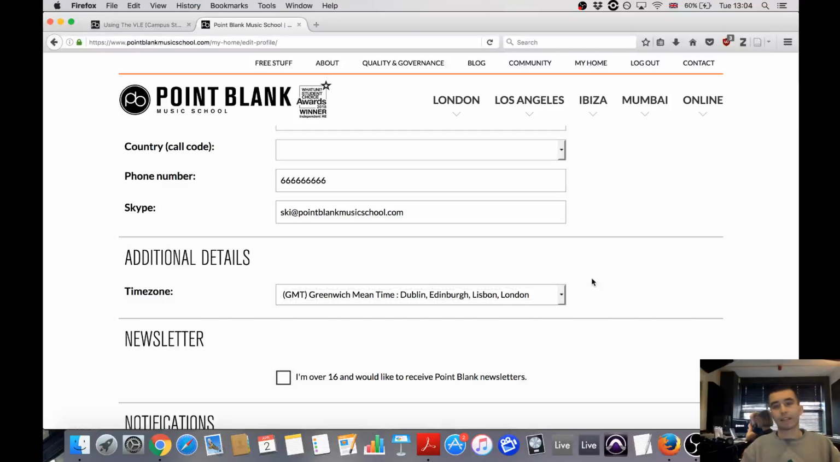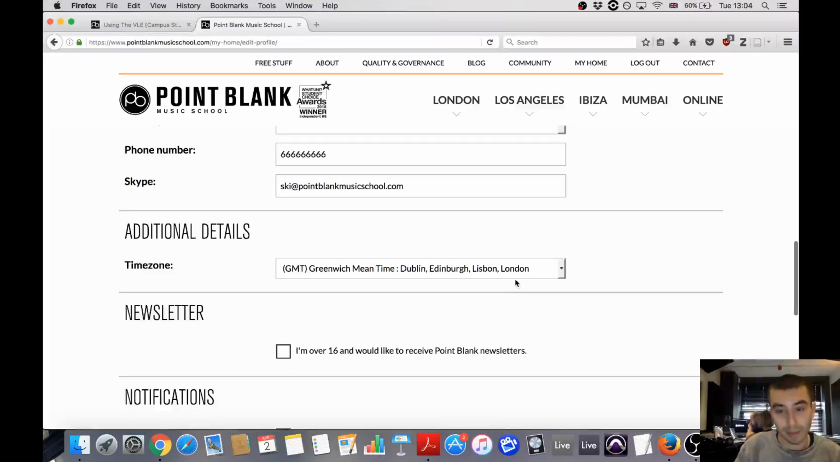Basically, there's a couple of things that you'll need to book through the VLE. These are the one-to-ones with instructors, and if you're booking studio time as well. So you need to be in the right time zone to make sure that you're actually booking for the right time. You don't want to think you booked a room for 1 when it's actually 2 PM, turn up and someone's already using it. So that's very important. I can't stress that enough. Make sure that your time zone is set to London.